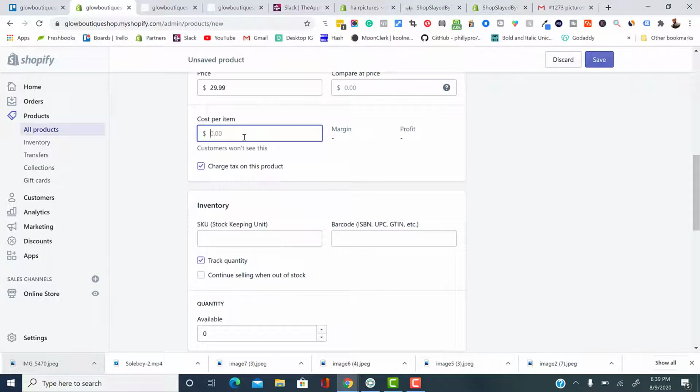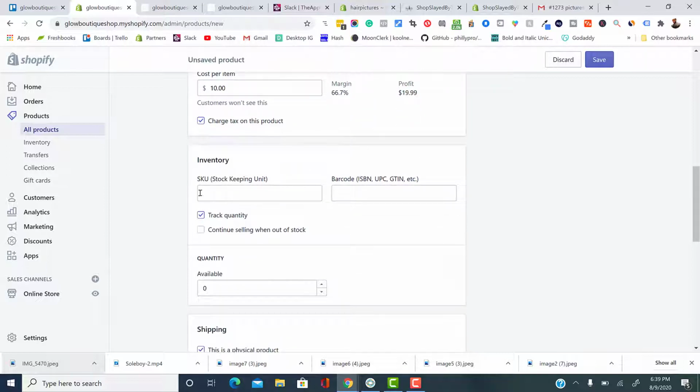Profit margin is something that you will see, customers won't see. So let's say she paid $10 for this dress. It's showing you that her profit margin is 66%. She's making 20 bucks.